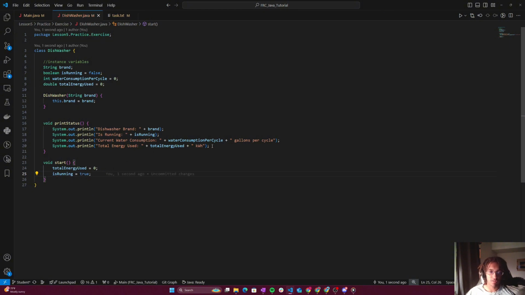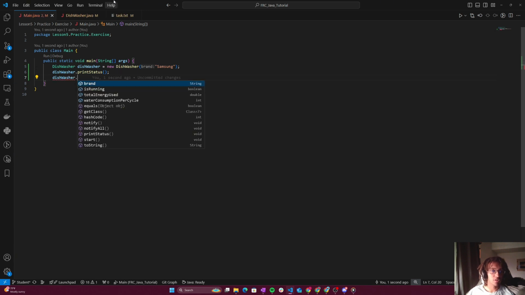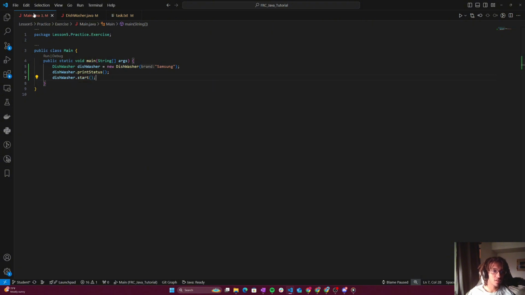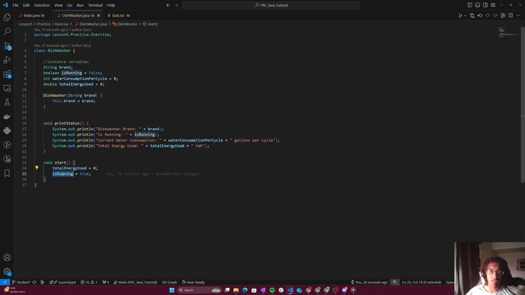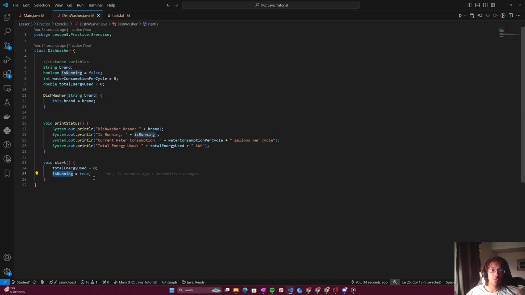And remember, just because of how I've explained this with the print status method, we do have access to the containers of the object that we'll be calling this start method on. So when we call it from a dishwasher object, we go dishwasher dot, and we call the name of our method, which is start. If we call that, we have access to these instance variables stored within our dishwasher object. So rightfully, we should be able to modify those, such as setting the total energy used to 0, and the instance variable is running to true instead of false here.